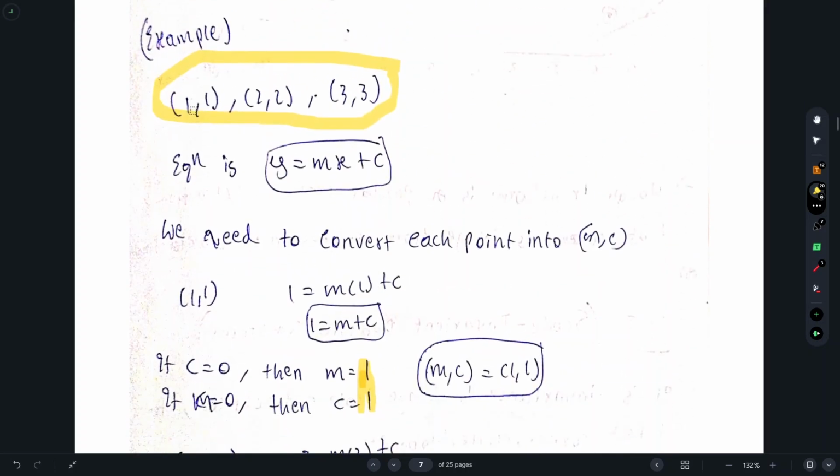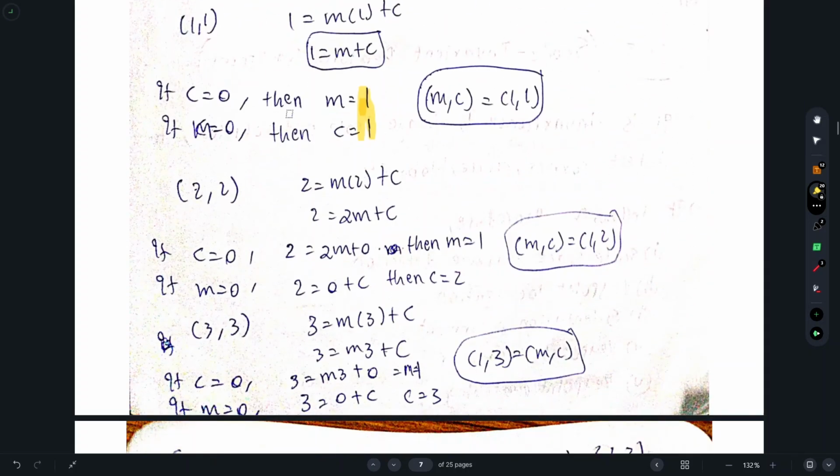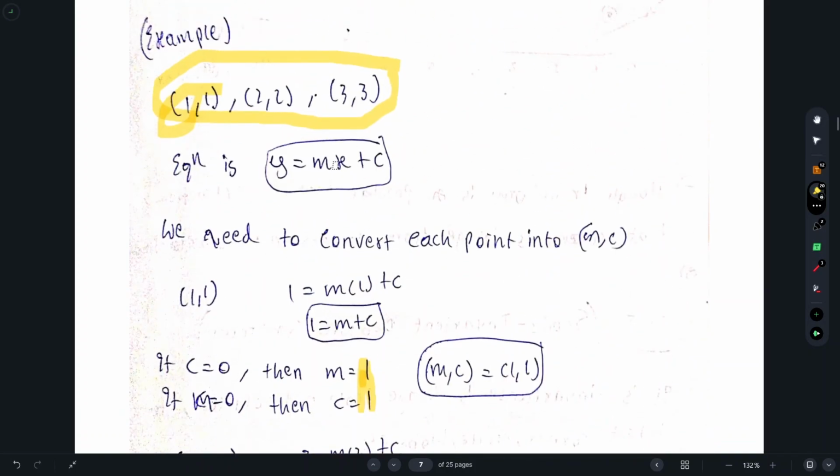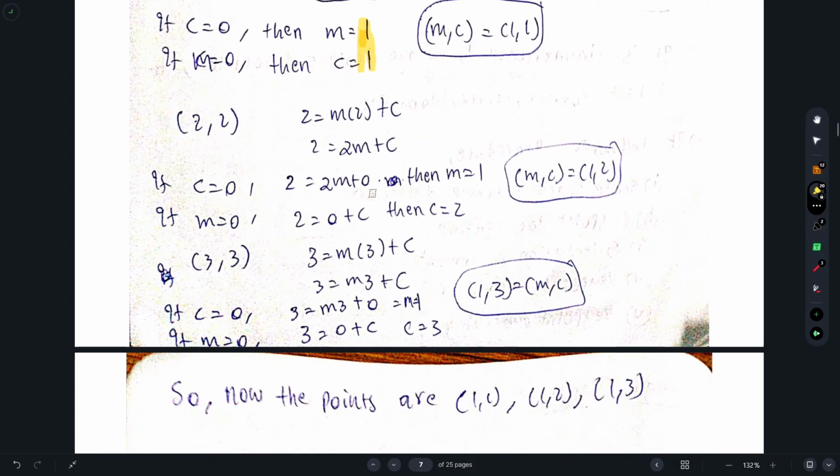So this we got with the help of this first point, and we need to consider the second one. So 2 is equal to m into 2 plus c. So that is 2m plus c is equal to 2. So here we consider c is equal to 0. So 2 is equal to 2m plus 0 where m is equal to 1. So m is equal to 0, 2 is equal to 0 plus c where c is equal to 2. So we need to consider both these values 1 comma 2.